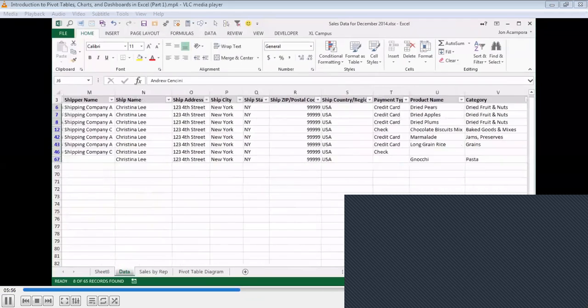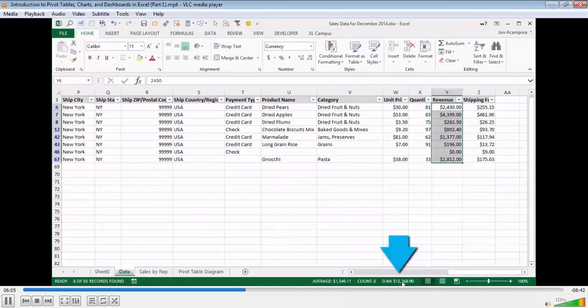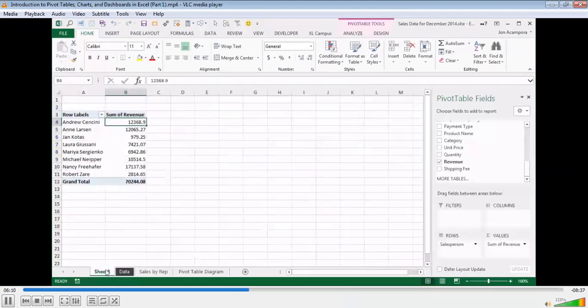Now if I go over to the rows column, and I'm just going to select these revenue numbers here, you can see here's our sum of revenue, 12,368 for Andrew. So basically the pivot table has done this filter and calculation for us. It's basically filtered the data set for each rep, each unique item in that field, and then calculated the sum of revenue for each.